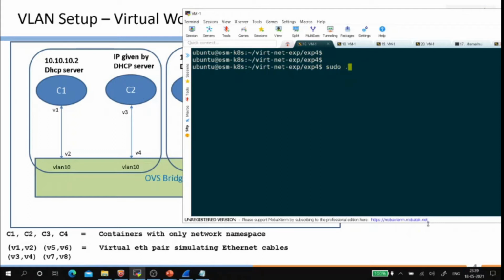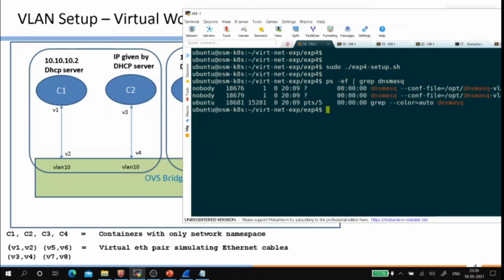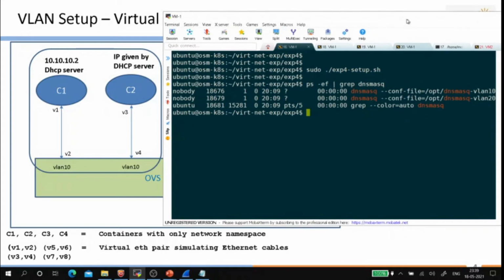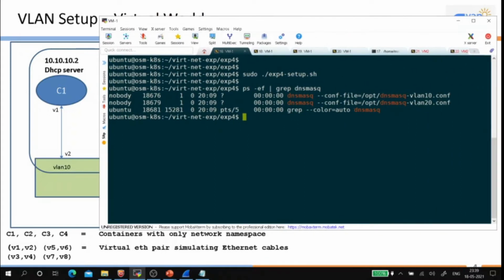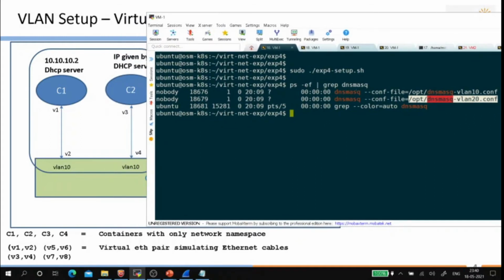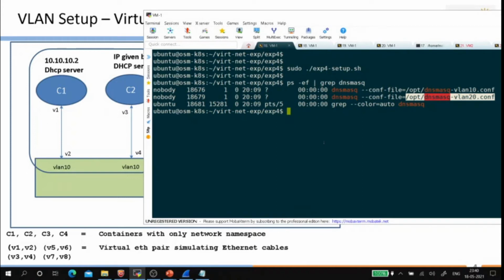Sudo exp4 setup. Now we can see the DNS mask. We have two instances, one using microcontainer C1, that is this, other using microcontainer C3. It will only use a separate instance of network namespace but shares every other subsystem with the host, hence it is running on the host.